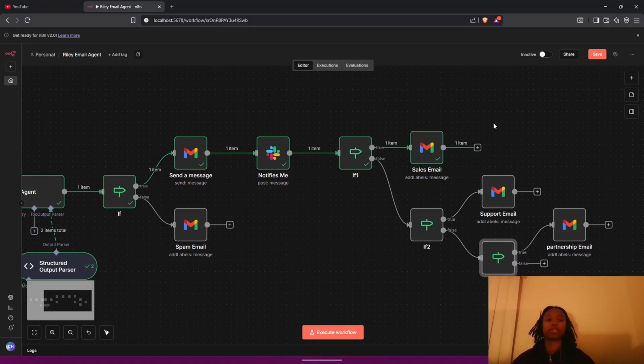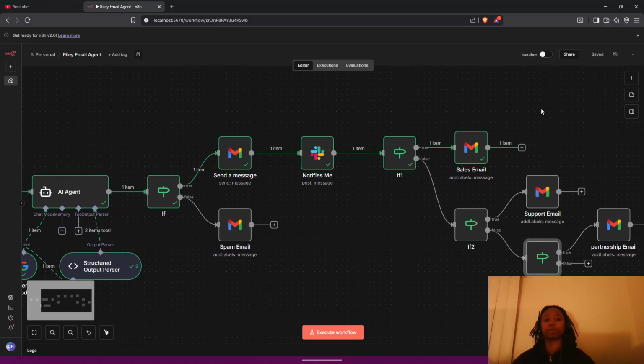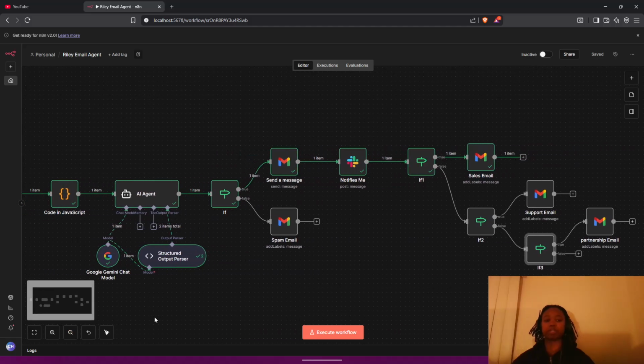If they are support emails, our agent, Riley, does email them back, but it's just a simple message: our support team will be with you within 48 hours. And then we go and help them out. But that is how you set up Riley.